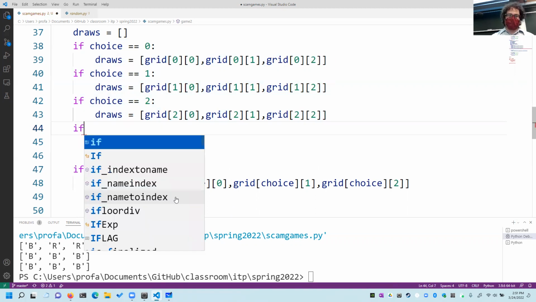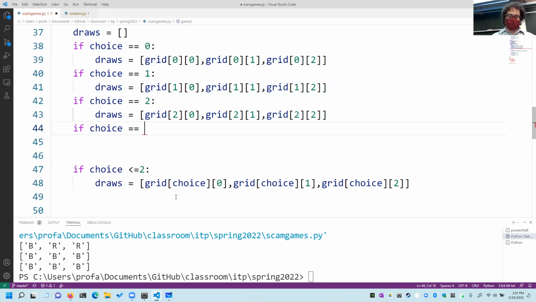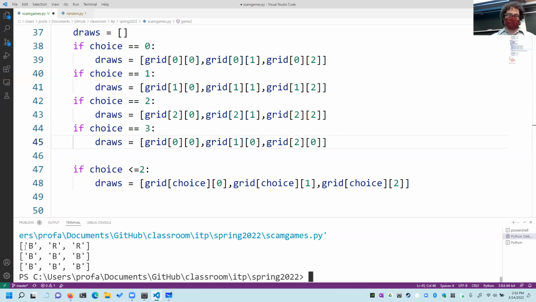And what we do over there for choice equal to 3, what changes now is the column. So now we're going to work with column 0. So row 1, column 0. The column is going to stay the same while the row changes. So row 0, column 0, row 1, column 0, row 2, column 0. Make sense?